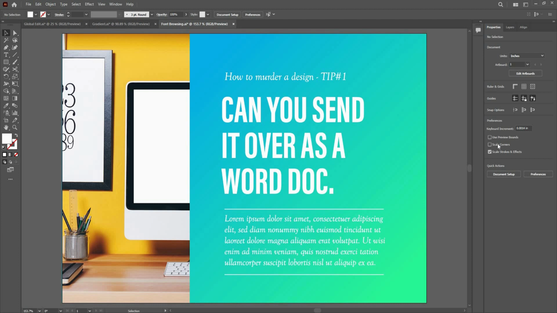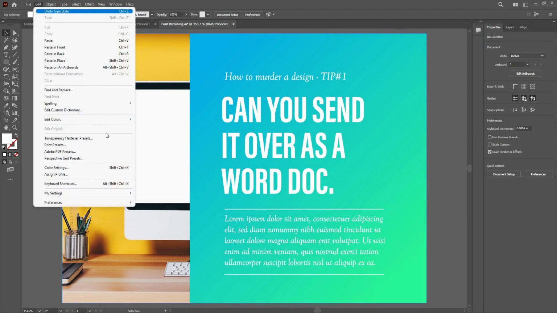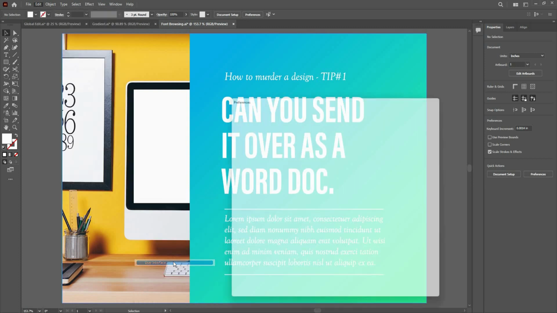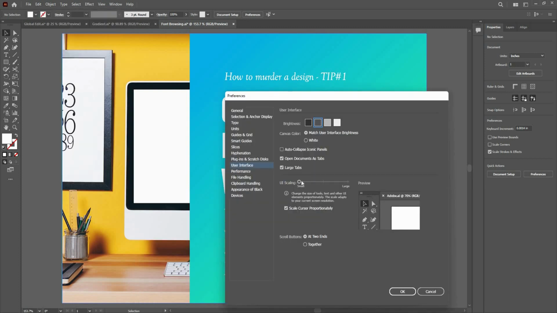So you can bump up the size by going through the Edit menu, Preferences, and here you have User Interface. Currently it is set to small. Depending on your monitor, it will have different sections. Currently I have 3 only. Just bump it up and it will give me the size of this.